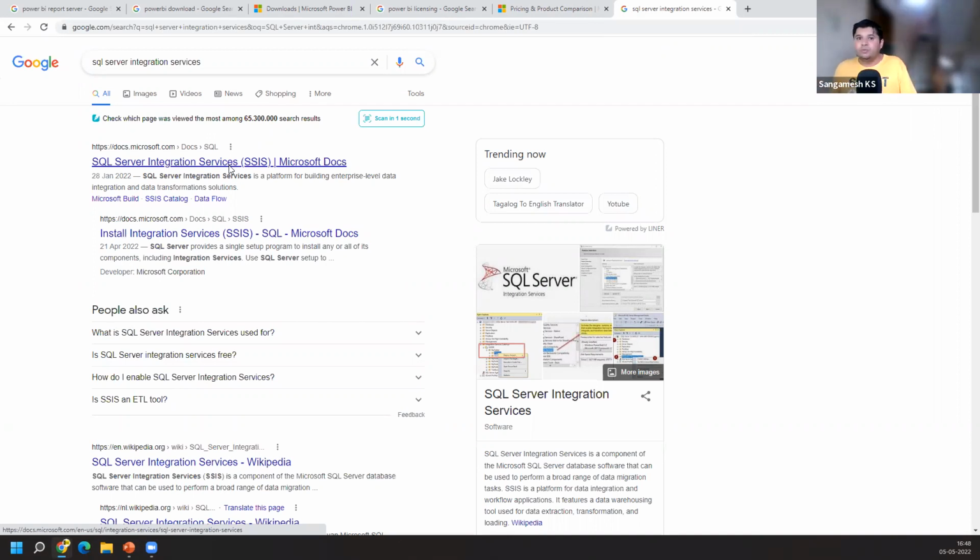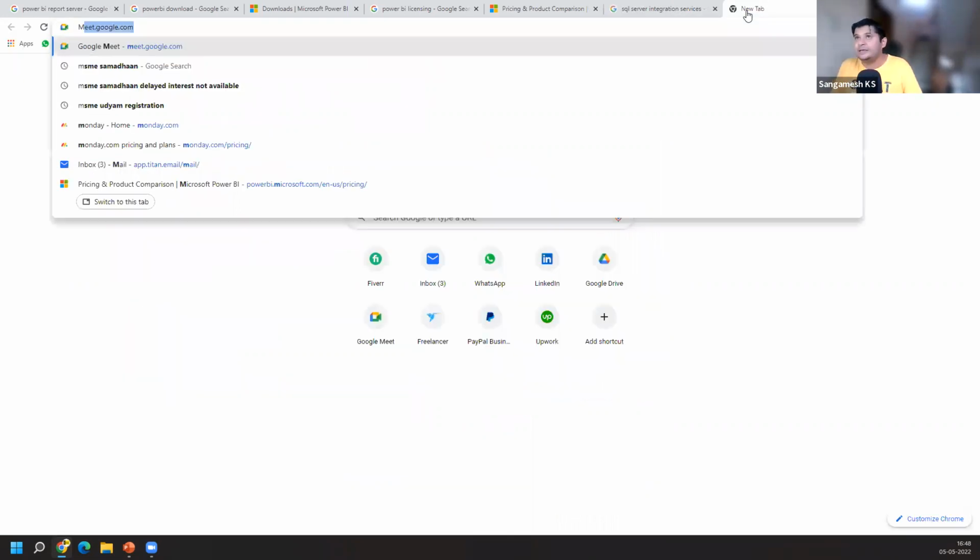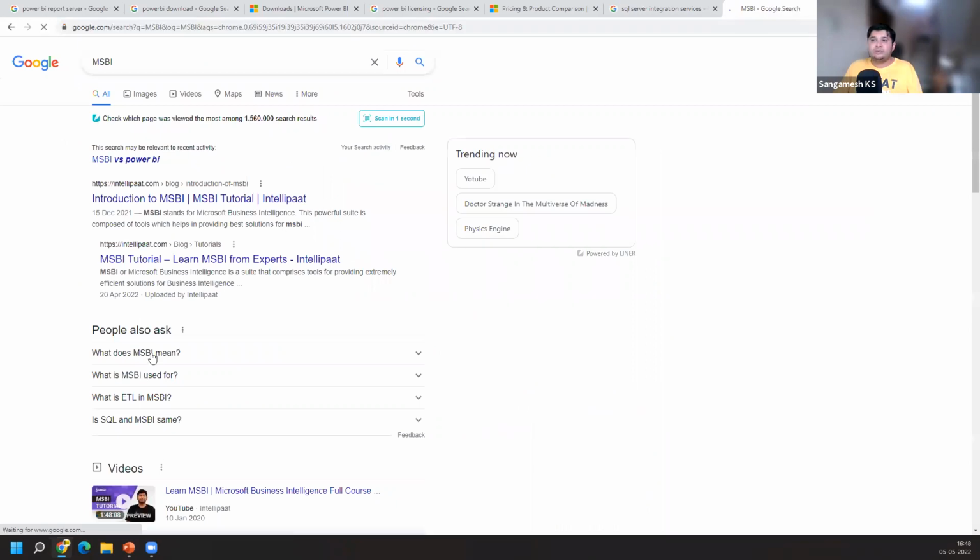At one point in time, all the organizations tended to use this SSIS. MySQL has a different terminology, but Microsoft has its own terminology. They have something called MSBI, Microsoft Business Intelligence. This Microsoft Business Intelligence contains SSIS, SSRS, and SSAS.